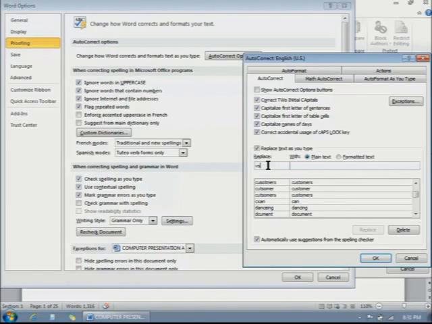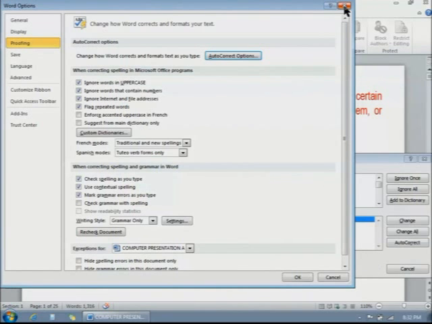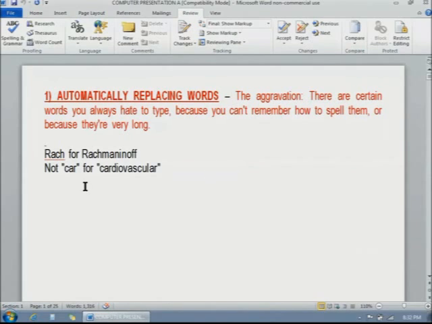Up here in these two boxes you can put in your own word. Now say for example you have a friend named Rachmaninoff and you don't like to spell out his name all the time. So if you put in R-A-C-H into this box as an abbreviation, then you put in the full name over here, Rachmaninoff, then it will replace R-A-C-H with the full name. Click Add, OK, close this out, and now if you spell R-A-C-H, as soon as you press the space bar, it fills in the rest of the name, like that.